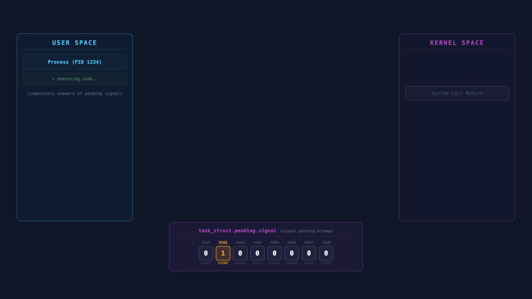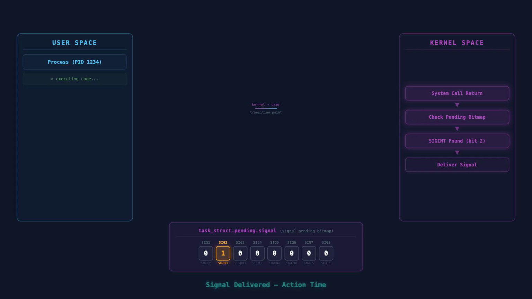The signal only gets noticed at a very specific moment, when the process transitions from kernel mode back to user mode. This happens after a system call, after a timer interrupt, or after handling I/O. At that transition point, the kernel checks the pending mask. It sees bit 2 is set, SIGINT is waiting. Now, and only now, does it take action. And what action it takes depends on whether the process has set up a signal handler.